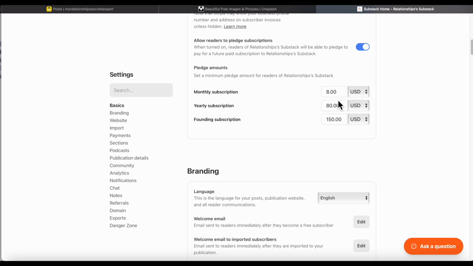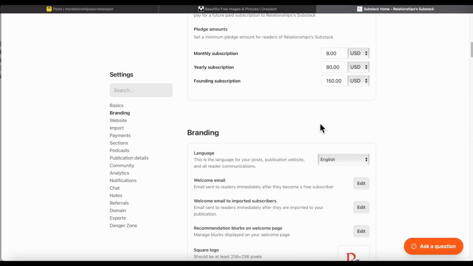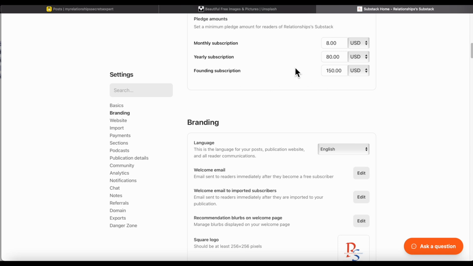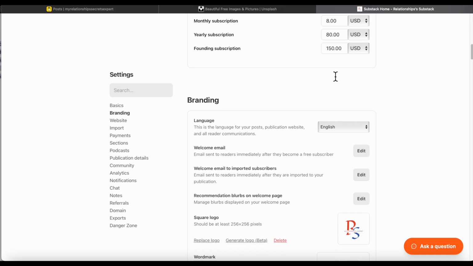Then if you want people to be paying for your Substack account, here is where you set it up. Either you make it $5 or $8, etc. And if you want to give them a yearly fee, maybe you want them to pay for it yearly, this is where you can also set it up. And founding member subscription. But yeah, this is it here.